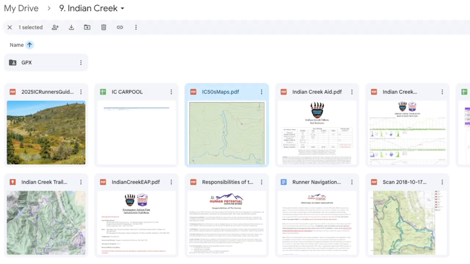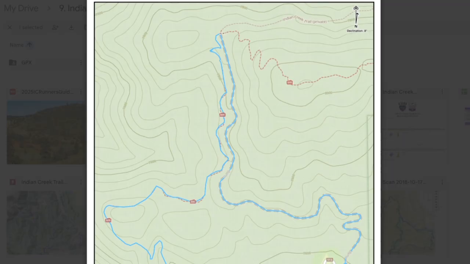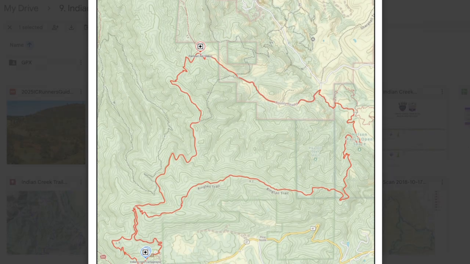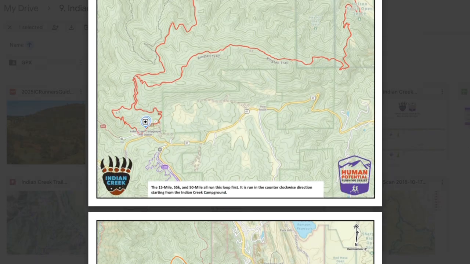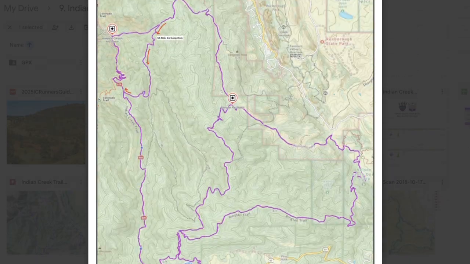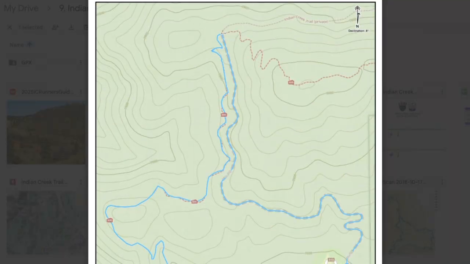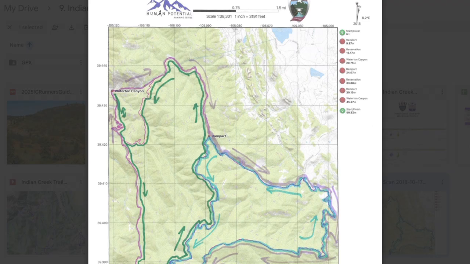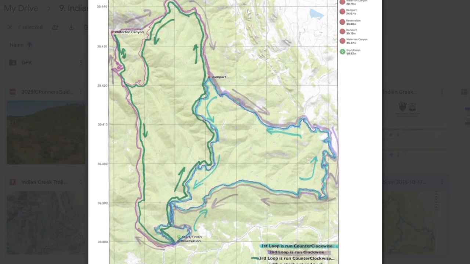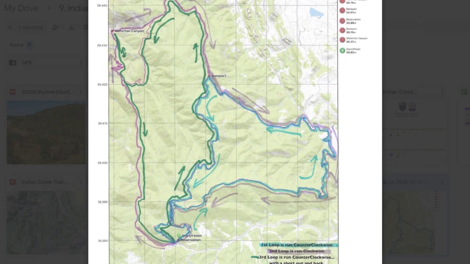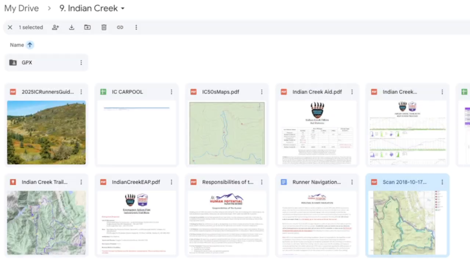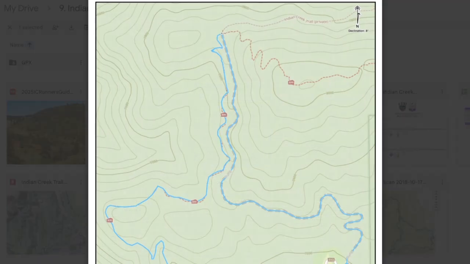I also want to show you that there are PDF maps of each of the courses. You can download these, print them out, and bring them with you. They're all right here. And then I also included an additional map. This is an old scan from years ago, and we're going to go over specifically where each loop goes, because Indian Creek is known for being a little bit confusing for some folks.